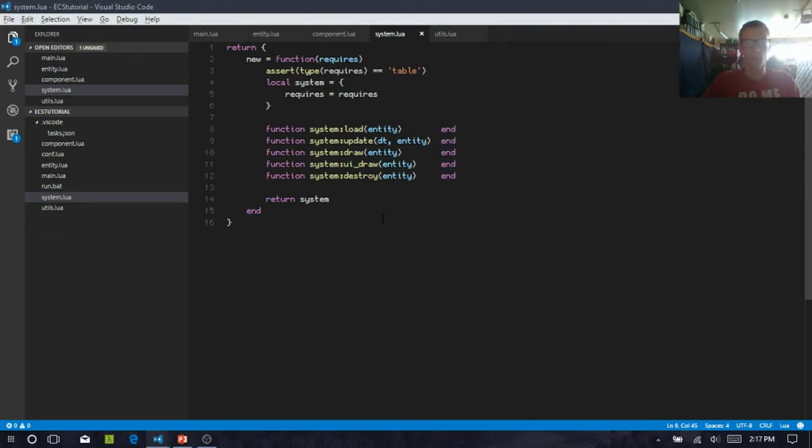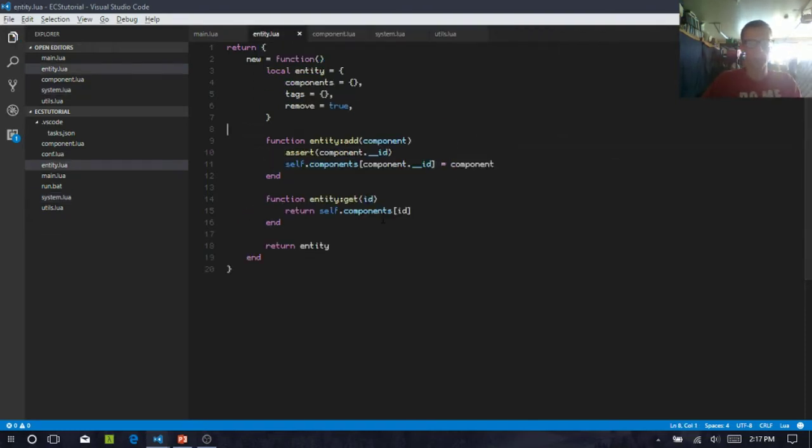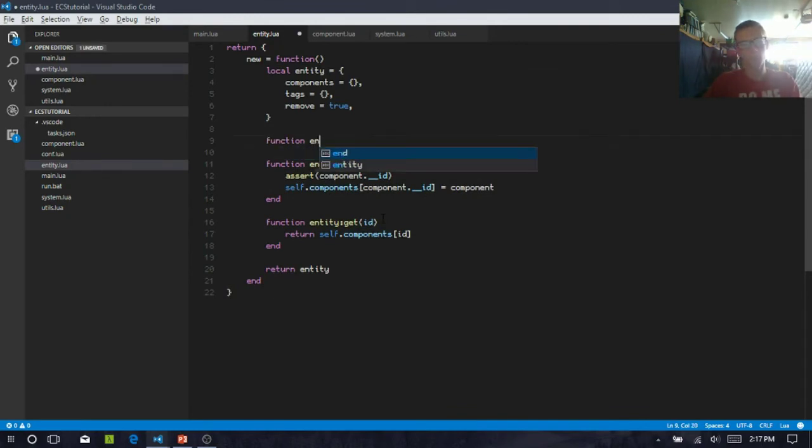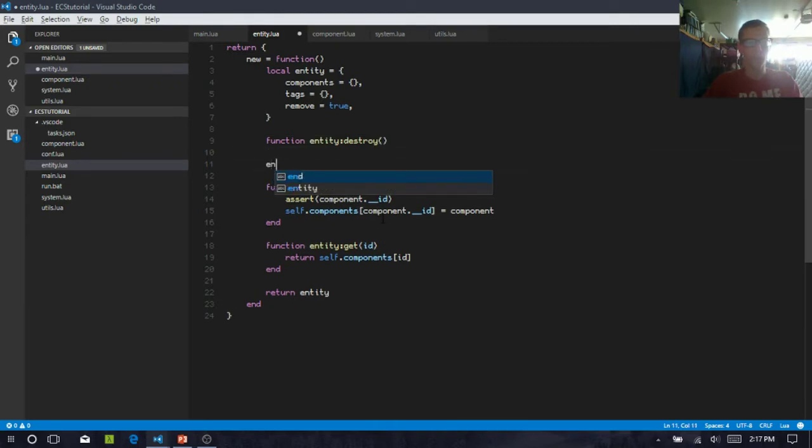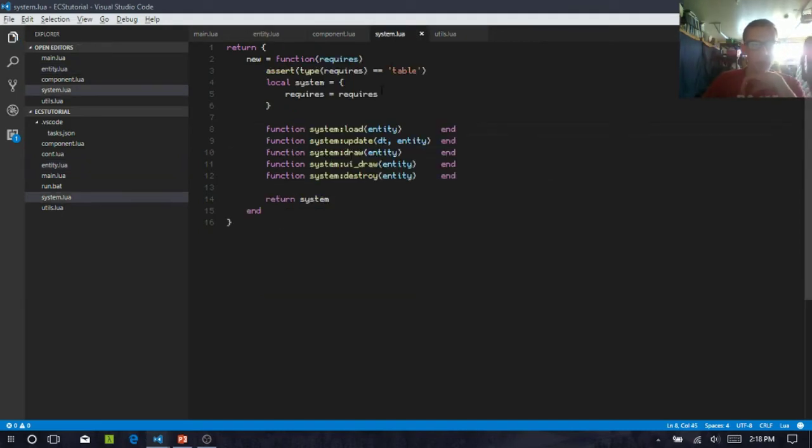Actually, I forgot to do that. So let's go over to entity and let's add that function. So the destroy function, all that's going to do is say self.remove equal to true. All right, so we've got a system.